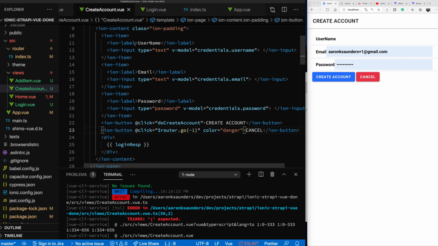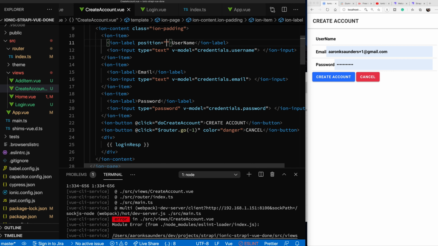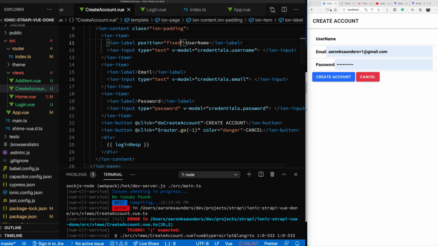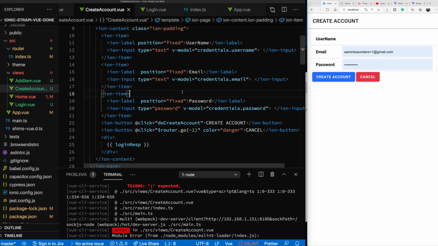Let's also fix these labels because that looks kind of jarring. So I think it is position fixed. Let's see if that is it. I don't actually remember the label position off the top of my head. Yes, it looks like it is fixed. So that lines all of them up.